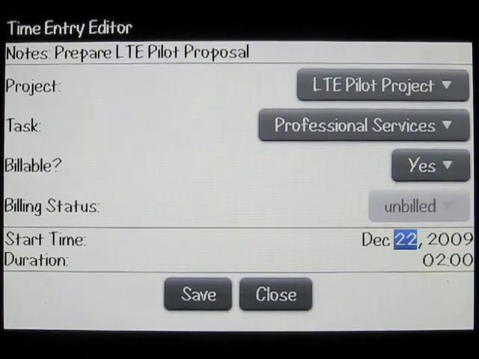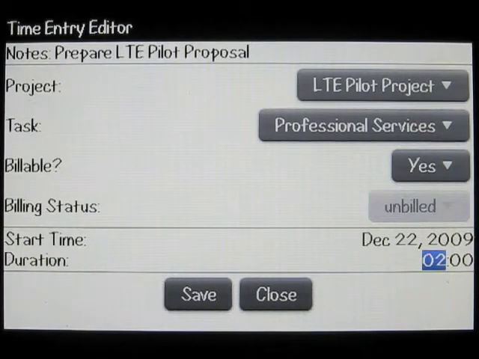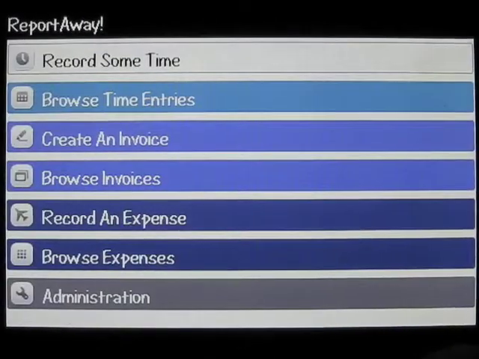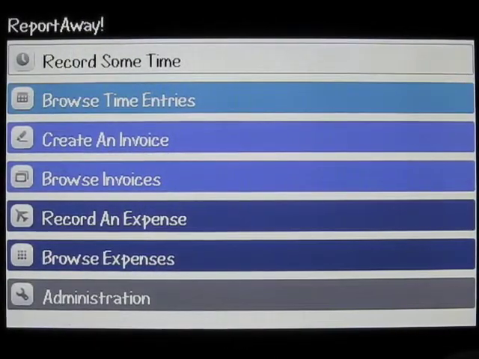The great thing about importing from the calendar is that the notes field gets pre-populated. The date of the time entry as well as the duration are also populated from the event calendar. So all we have to do at this point is save. Okay, now we're going to go back to the calendar and import an expense.